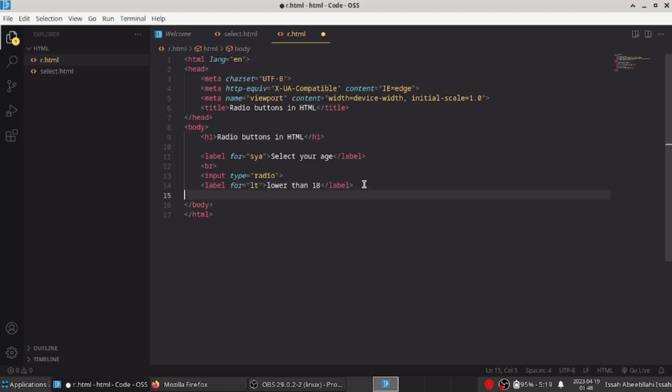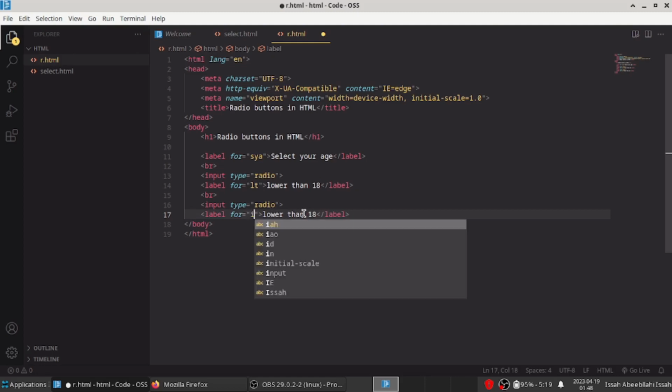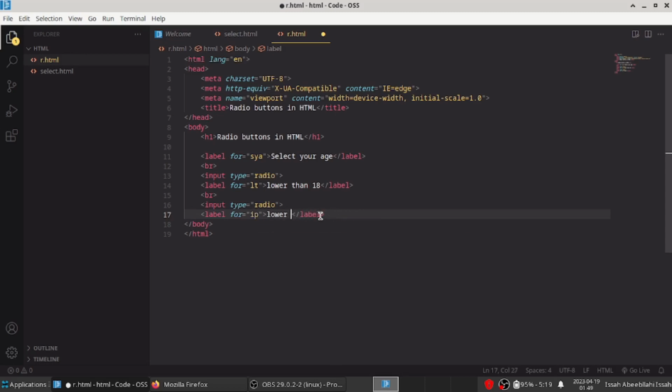and then we're going to copy these and then paste them, and this time we're going to write IP, which is going to say 18 plus.